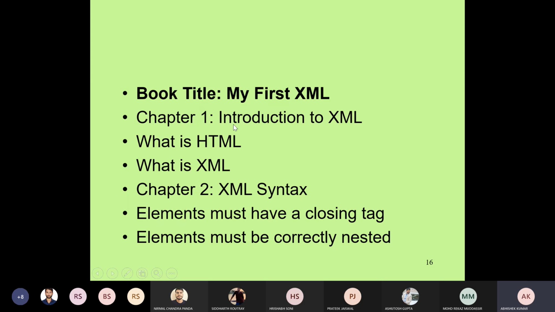What is written over here? Chapter 1, Introduction to XML. What is HTML? What is XML? Chapter 2. So this is also a string. We need to convert this into XML. What will we do? Anyone? You can write anything. Anyone suggest how I can convert this particular paragraph into XML?